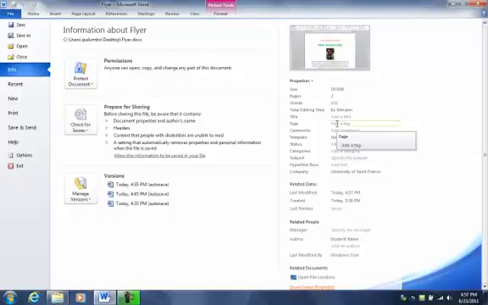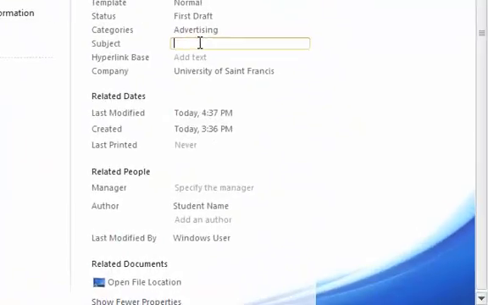So, to start with, we're going to enter new tours flyer in the title text box. So where it says title here, we're going to come in and type in new tours flyer. In the tags box, we're going to type in flyer. Different ways for you to categorize the stuff that you've done. In the status area, we're going to type in first draft. As the category, we're going to call it advertising. As the subject, we're going to call it for new tours.